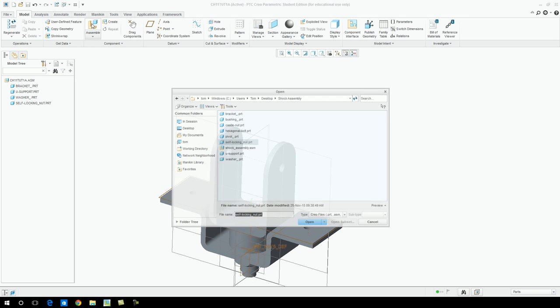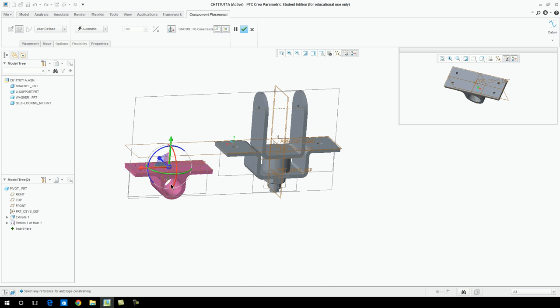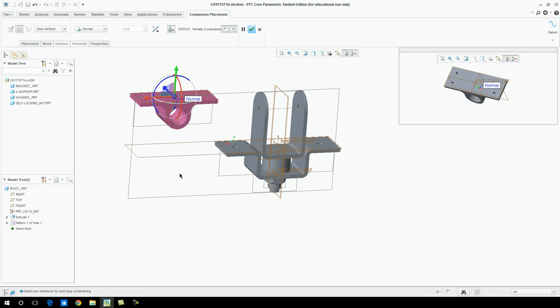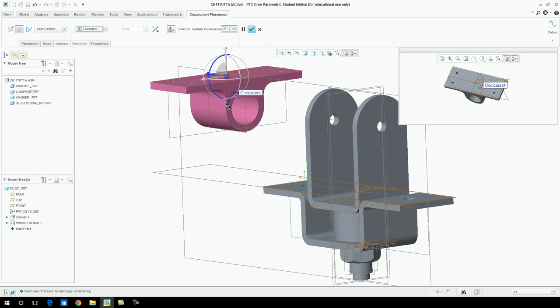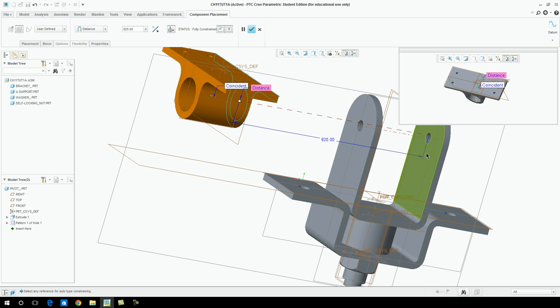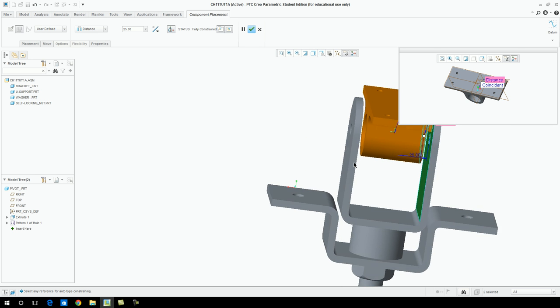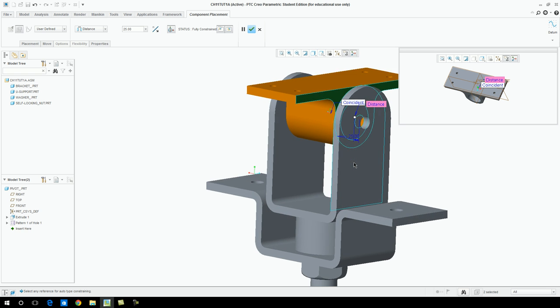So I'll go to assemble, I'll select the pivot, and open. Now that the pivot's here, I'm going to use the center axis of this and the center axis here. Instead of normal, I want it to be coincident. And now I can use that offset distance, and I can pick this face and this face with the distance of 25. And that should now be centered nice and neat in between those two.